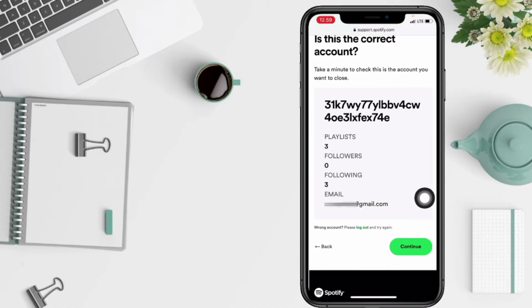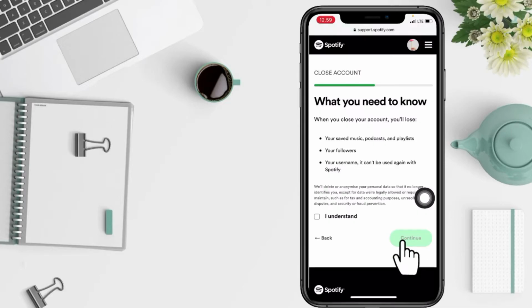I'm gonna tap it right now. And Spotify will tell you what you need to know: that your saved music, podcasts and playlists, your followers and your username cannot be used again with Spotify. If you agree, you have to tap on I understand until the square has a checkmark. And now tap continue.